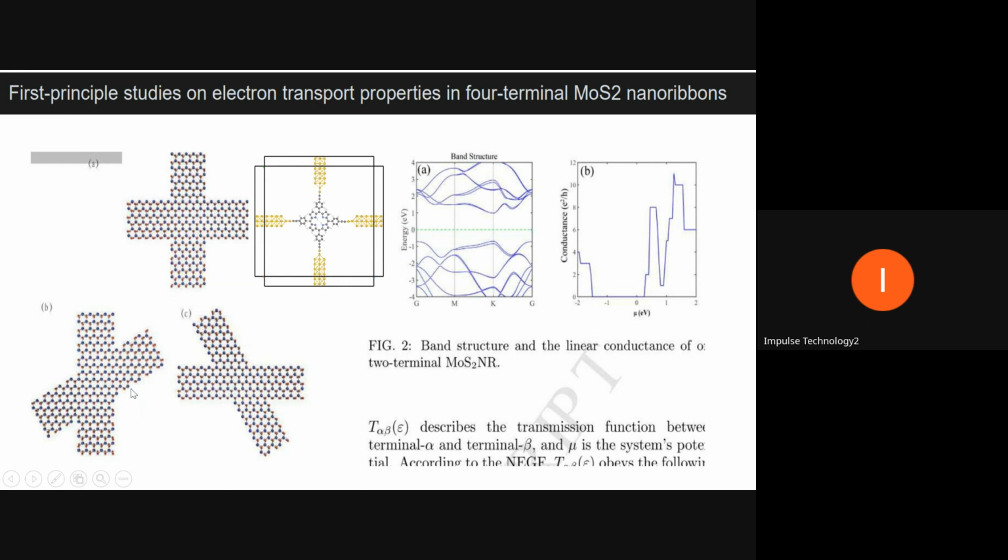Similarly, you can rotate a tube at any angle, at any particular radius, and based on the rotation, how much will be the defect in your sheet or tube, that you can also study.